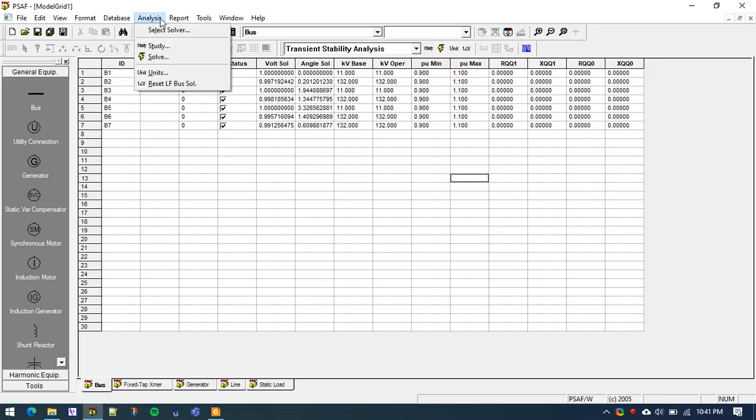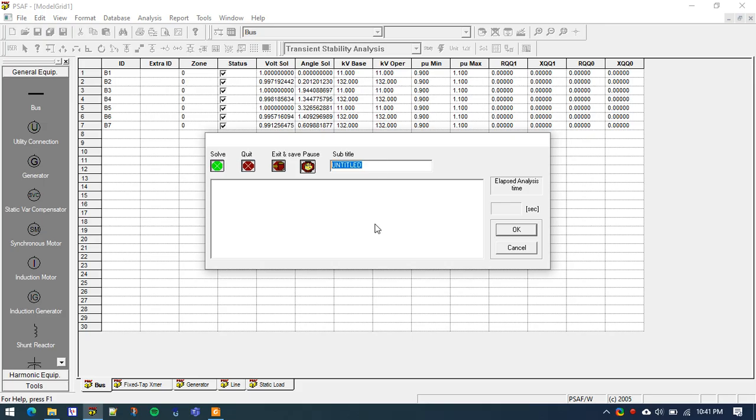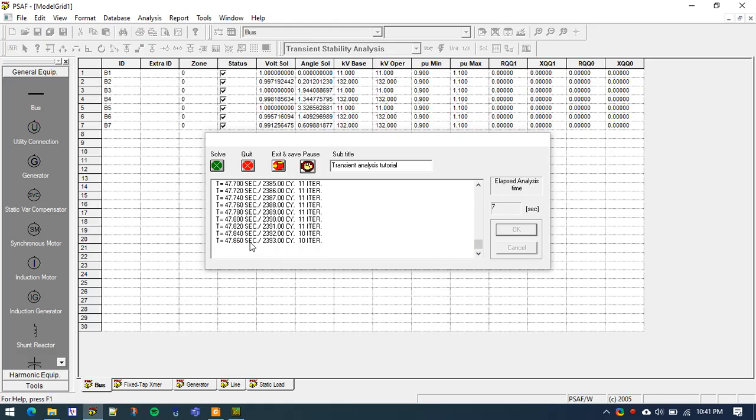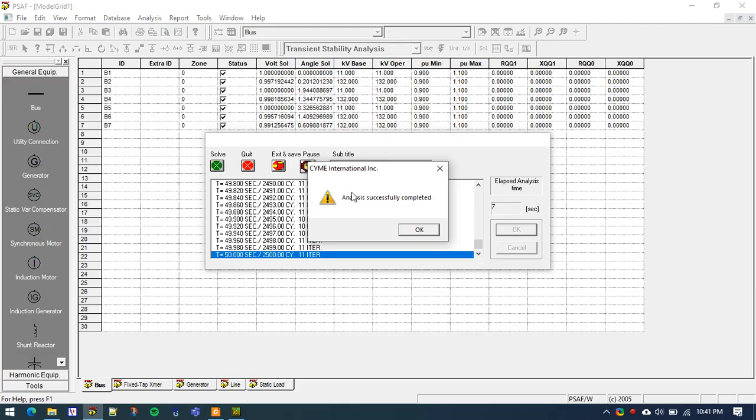Then under the analysis tab again we click on solve. Now we can put a subtitle for our study. Let's put transient analysis tutorial. Click on solve, the green icon, and you can see PSAF is performing simulation for the transient stability analysis for 50 seconds as we specified, and it has successfully completed the analysis.